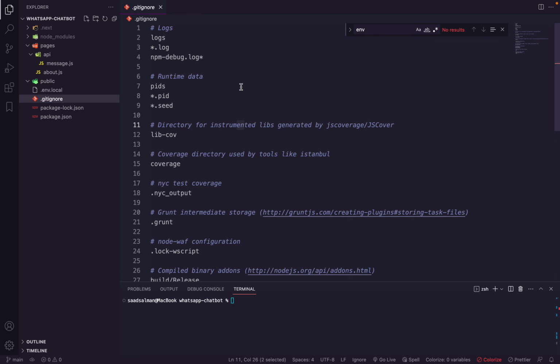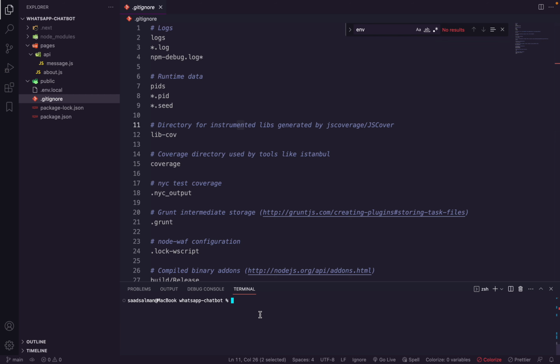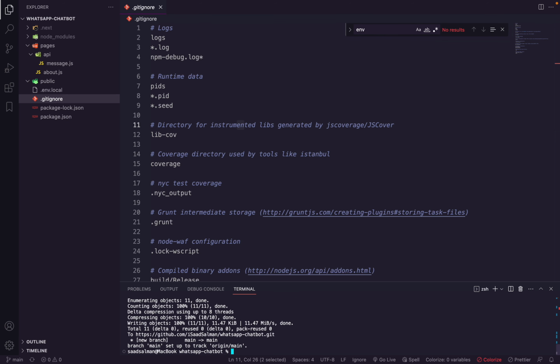In addition to that, just one more tip: make sure you have a gitignore file in your project. A standard Next.js gitignore would suffice here. And let's go back and copy the final command here. And I will type it here, and this will push everything to the Git repo.